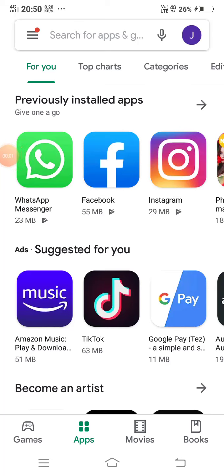Hello everyone. So today I am going to discuss how you can use Microsoft PowerPoint software on your Android mobile phone. If you don't have a laptop or PC at home, then you can also use this software on your mobile phone.